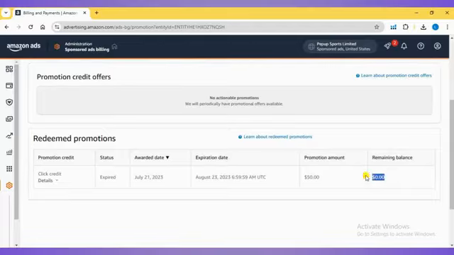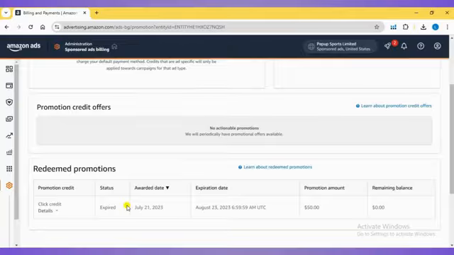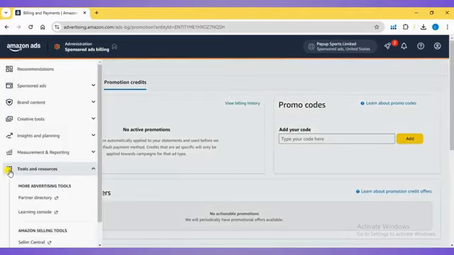And there you have it, a step-by-step guide to checking free promotion credits to run ads in Amazon Seller Central.